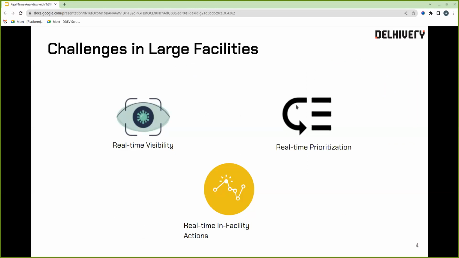Similarly, real-time prioritization is crucial to streamline operations. Here, the operator needs to make decisions regarding how and where to dock trucks within the facility, the order in which trucks should be loaded or unloaded, and prioritizing the unloading or loading of specific shipments. And in this section, which is real-time in-facility actions, there are additional challenges: locating a specific shipment or bag within the facility, which usually can be a daunting task, accessing floor plans to understand the layout and optimize movement, and monitoring manpower activity to ensure efficient utilization.